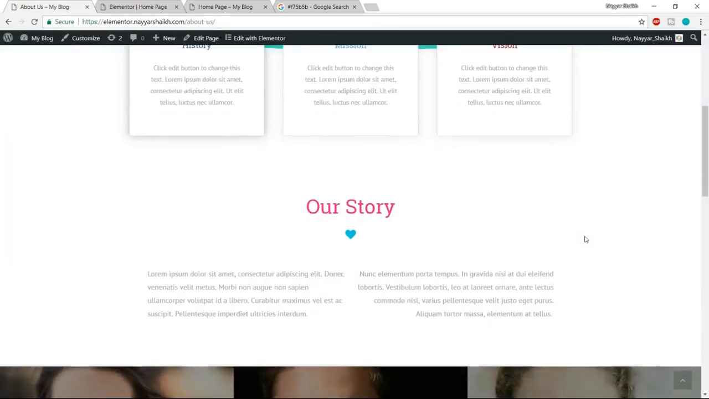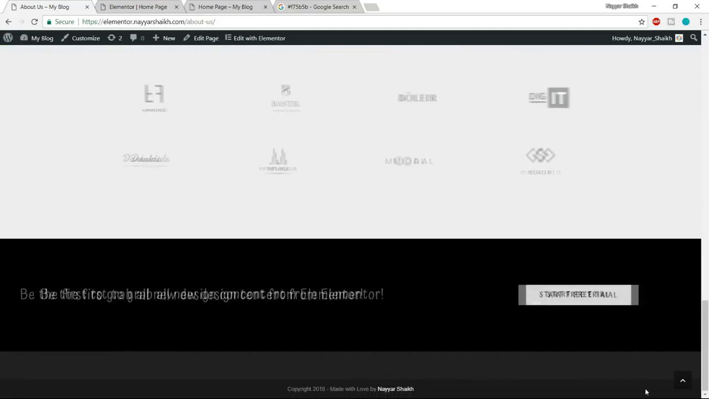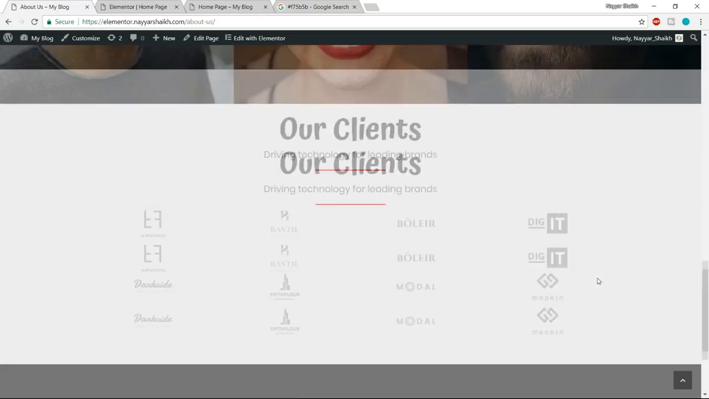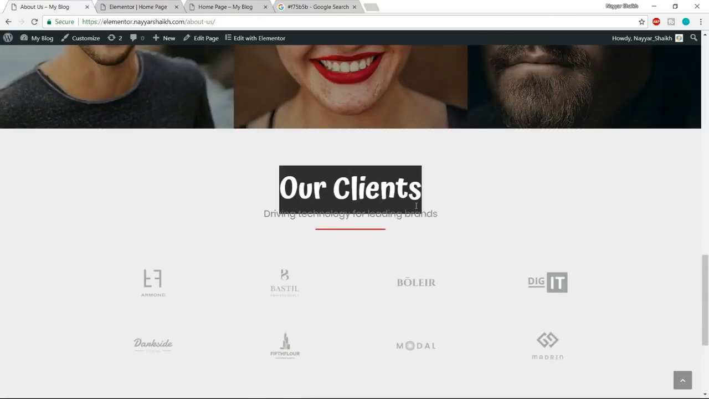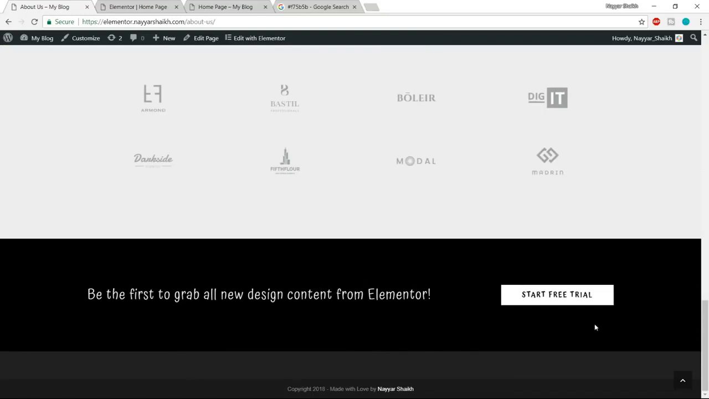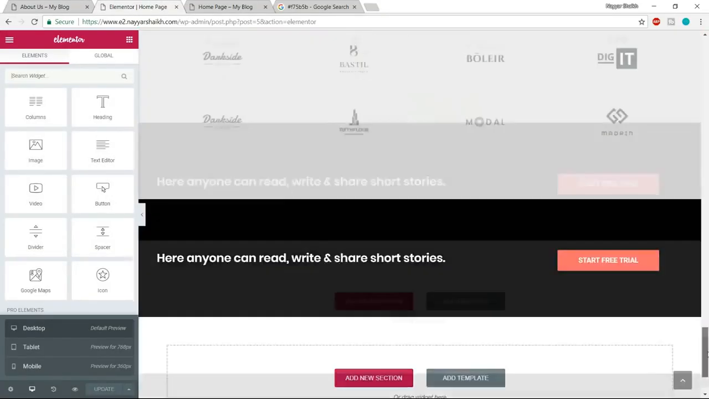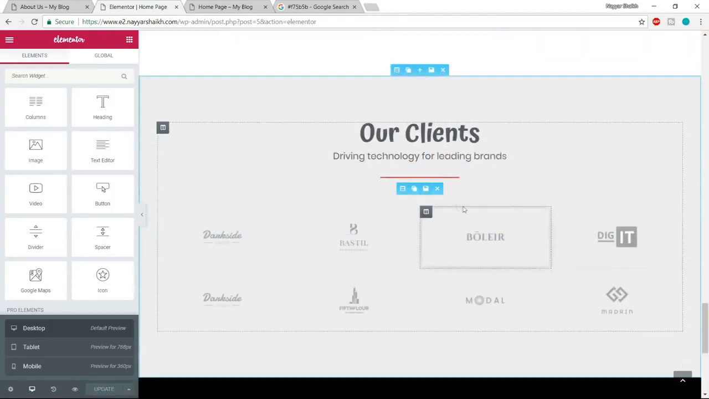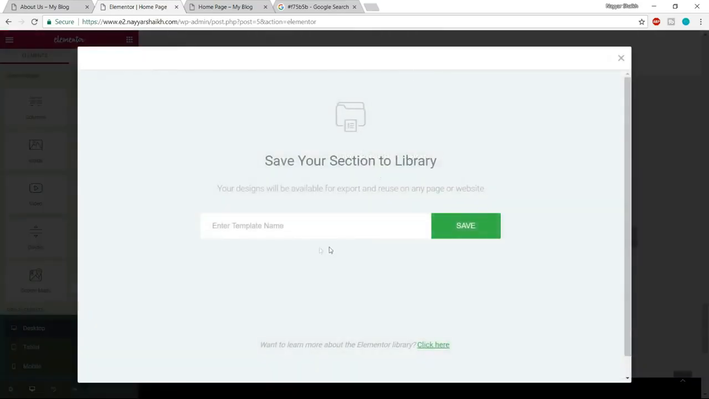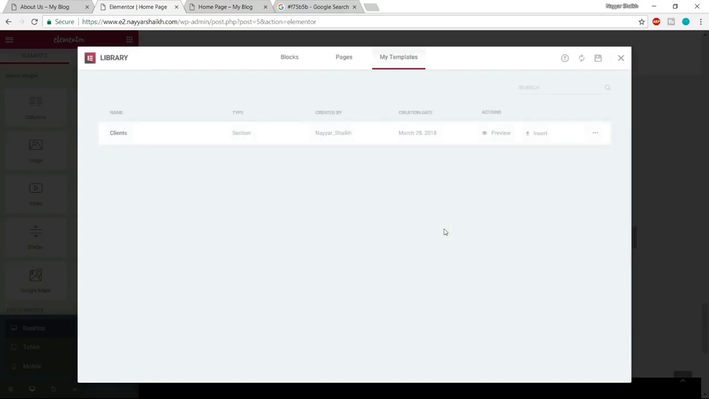Okay, so this is how the about us page is looking. Let's create this page now. Before that, if you see over here, we have this client section and the bottom section used over here. So what we can do is save both of these sections. Let's do that. In this edit section, you see this save section over here. Click on save section. Let's name it clients. Okay, spelling is wrong. Click on save.